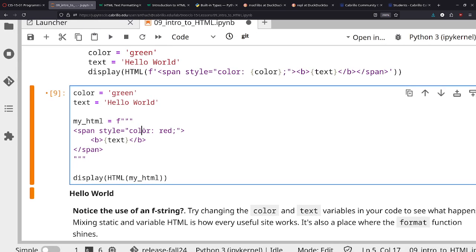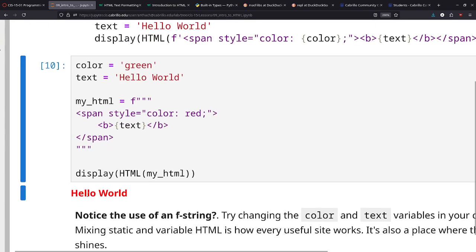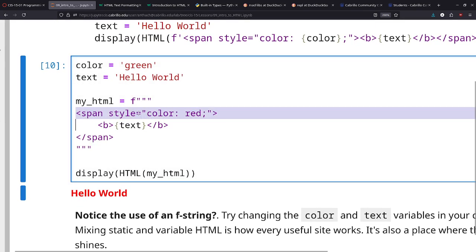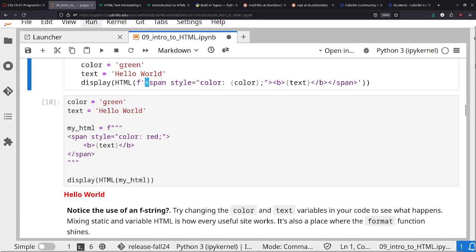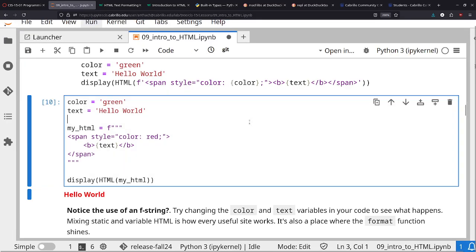I'm going to hard code a red, and then press play. And it should say hello world in red. And once again, don't worry too much about the syntax. You're going to be able to look back at it anyways. But this is the same as above here. This is just harder to read because you can't see what's inside of what.